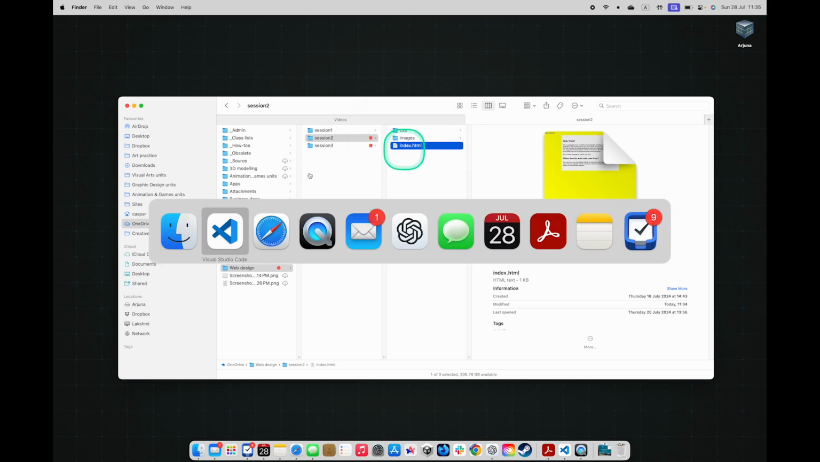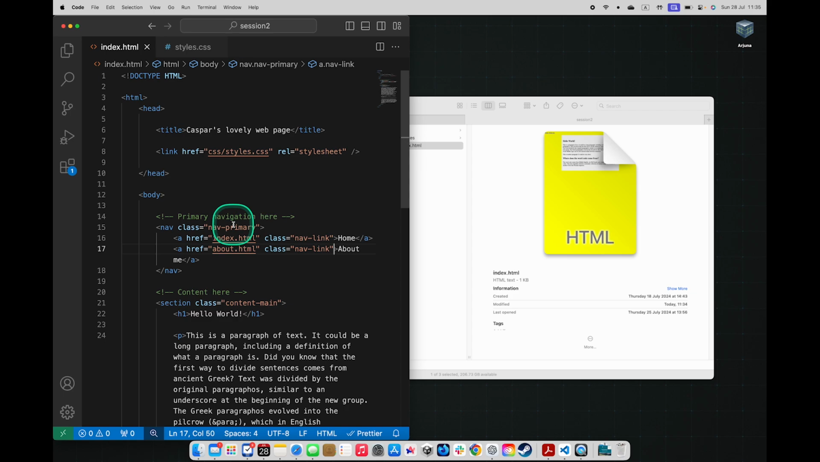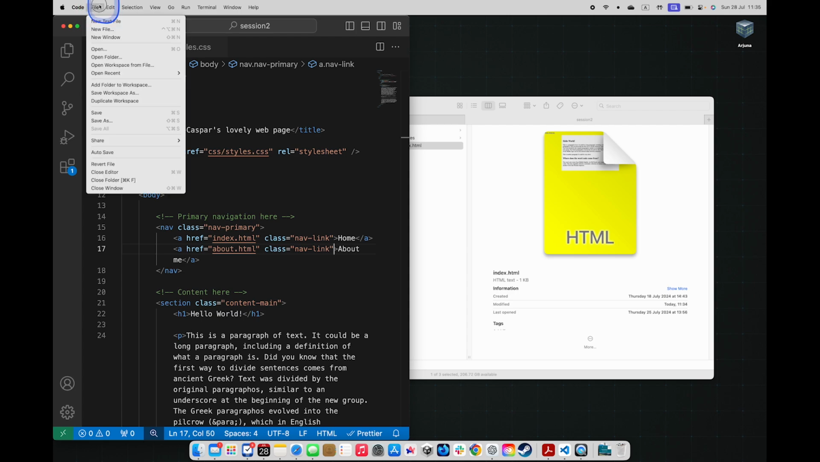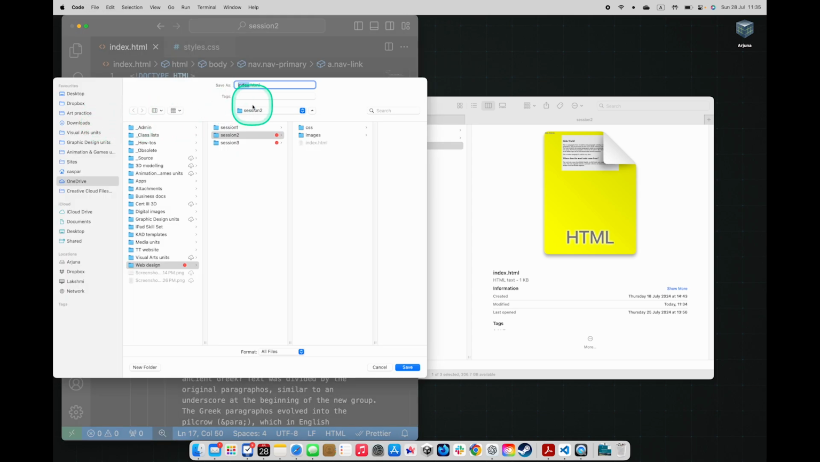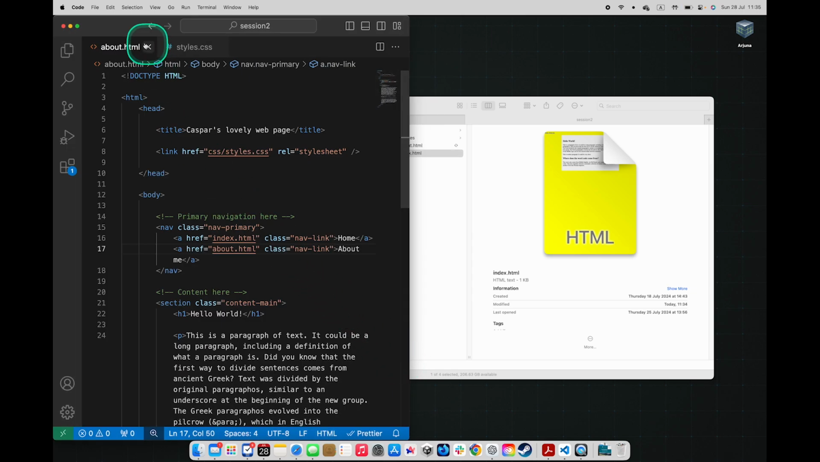So what I'm going to do is come back to Visual Studio Code, and I'm actually going to duplicate this file. I'm going to choose this option, Save As, or Command-Shift-S, Save As. All right, and it's prompting me to save it in here. I'm just going to call it about.html. Okay.